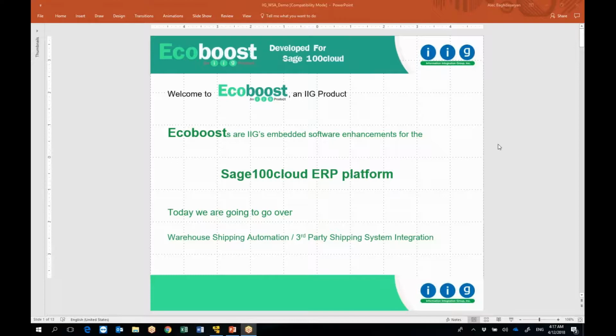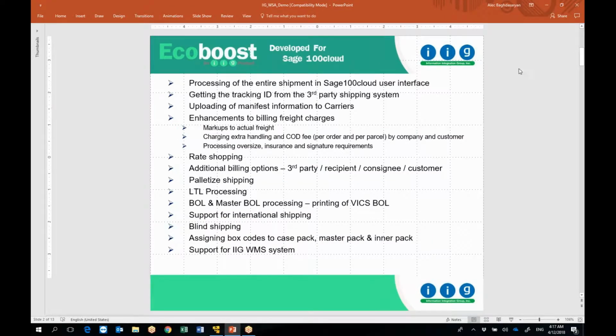Today we're going to go over warehouse shipping automation, a third-party shipping system integration product. As part of the features of this product, we provide the ability to process shipments in the Sage 100 Cloud user interface. The system would get the tracking ID from the third-party shipping system, in this case Malvern shipping system, and upload the manifest to the carriers.